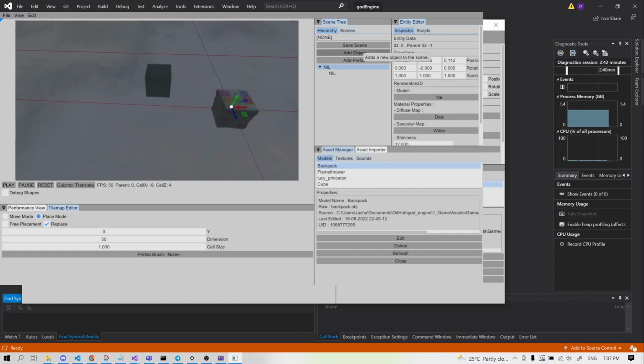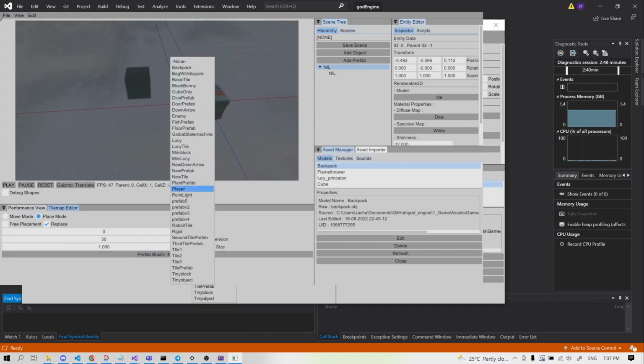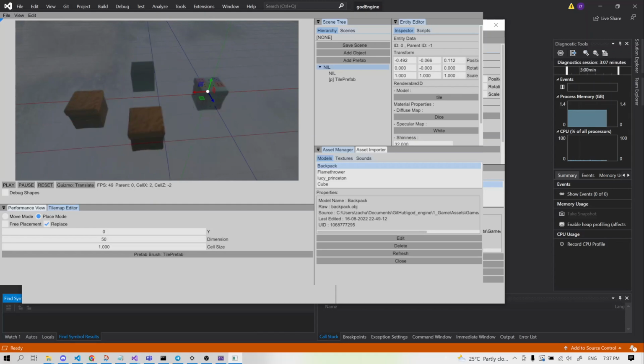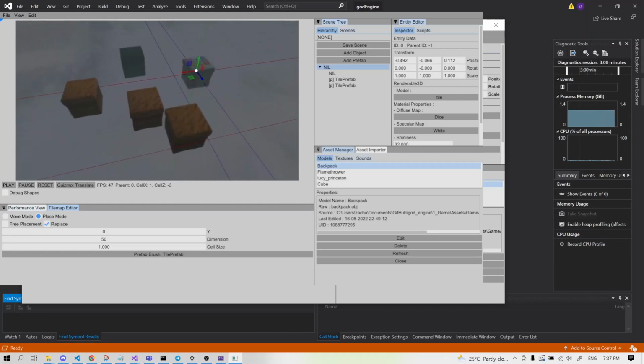So besides manually adding objects here, you can also add objects through the tilemap editor, which allows easier creation of scenes. First, you have to select a brush, clicking on tile prefab. Moving it around the grid, you can see you can place it anywhere. To place it down, hold Control while clicking on the left mouse button.